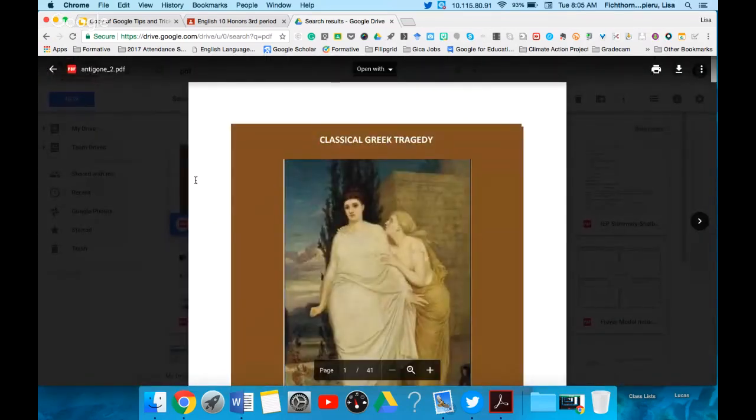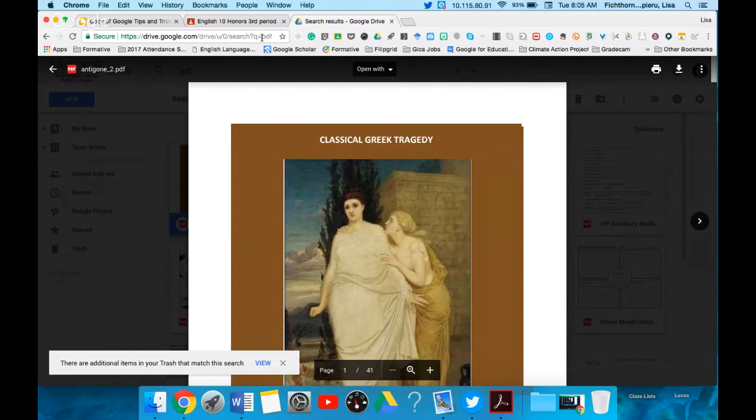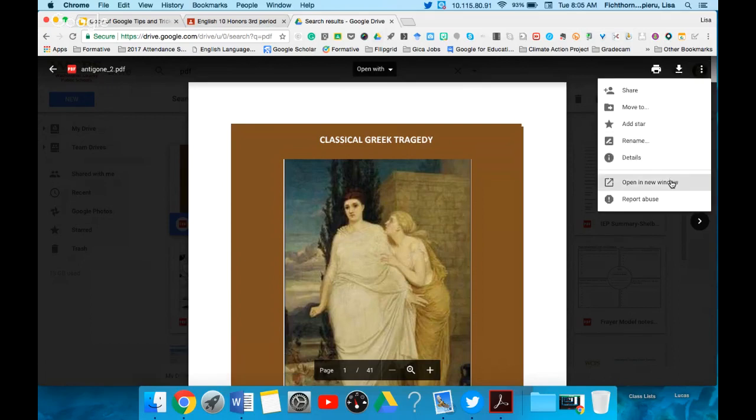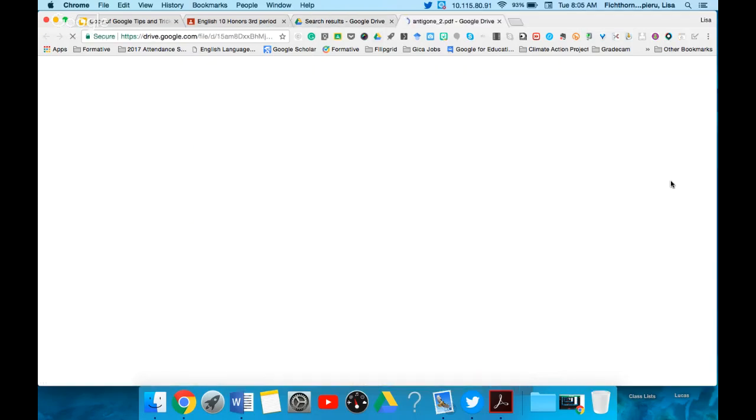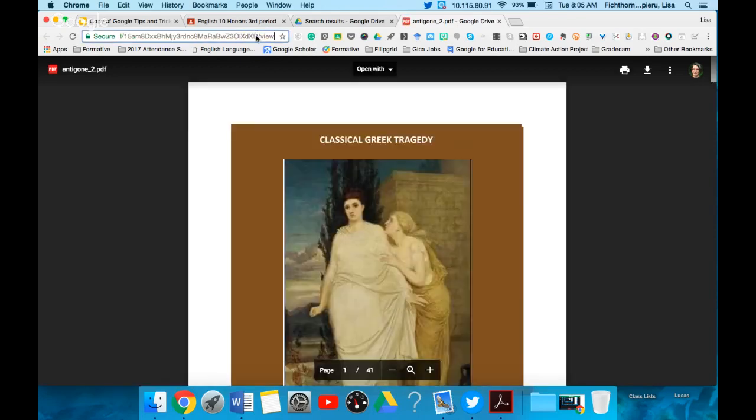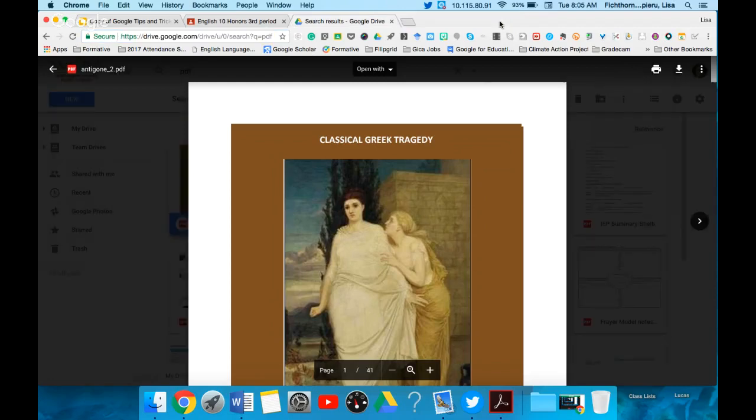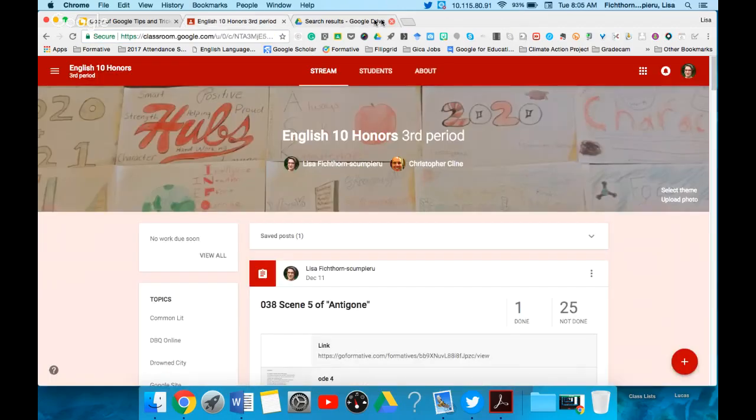If I wanted to share this with students, I wouldn't grab this URL up here, because if I do that, then students have access to my drive. So what I'll do is I'll go to open a new window, and then I'll grab this URL. You're going to notice that it says view, and that is going to make sure that they can only see this. So the PDF will be the only thing that they will be able to see. So that's a common mistake that people make.